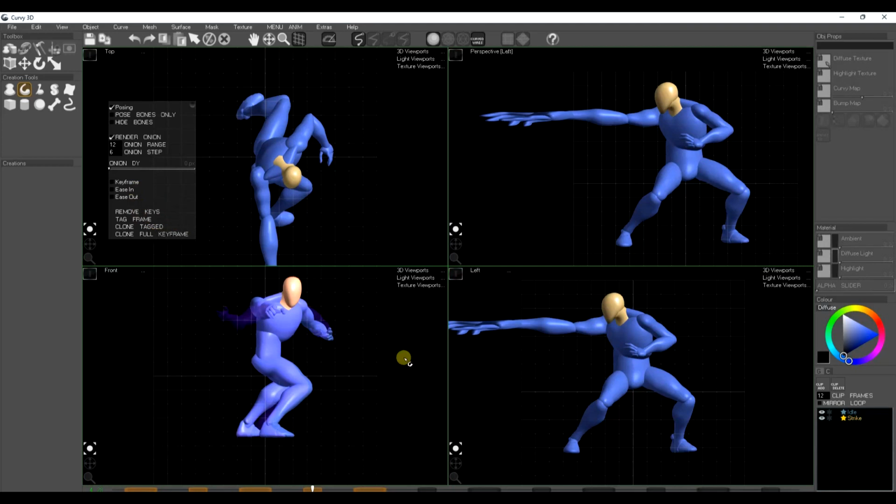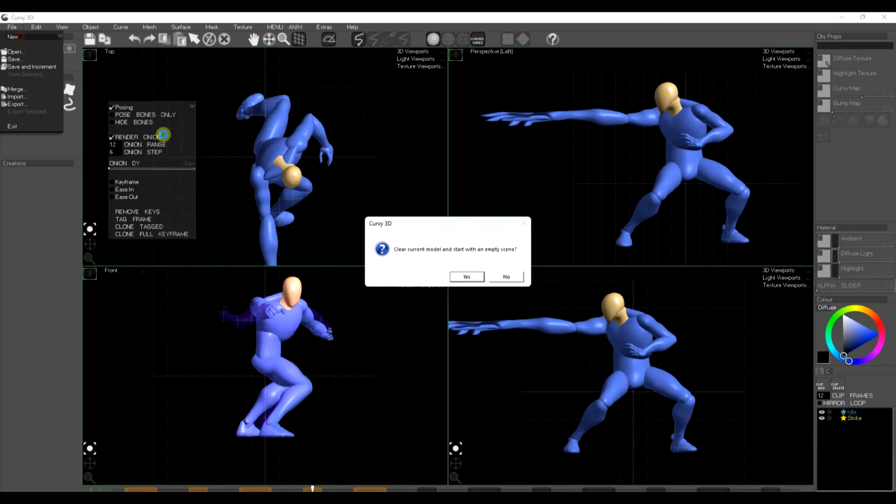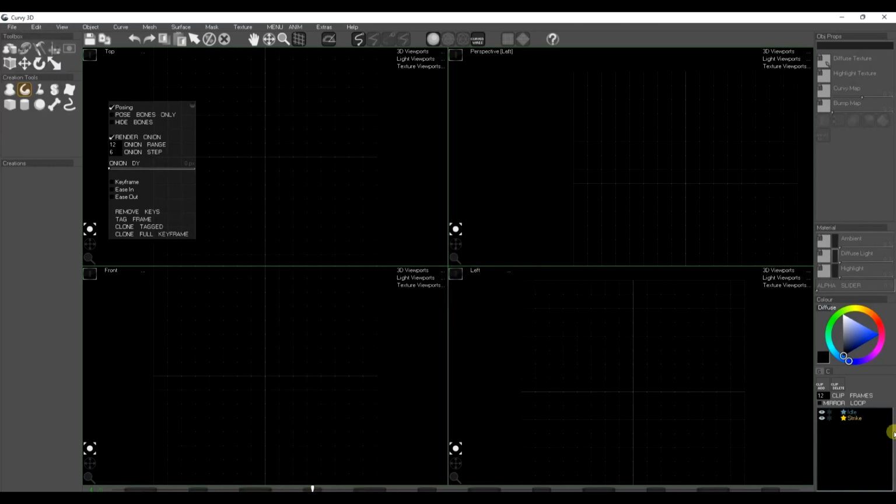We've got a few options here. We can turn on and off the keyframe. We can ease in and ease out, which I'll show you in a new file. Let's just delete my clips. Press U to get out of that mode.